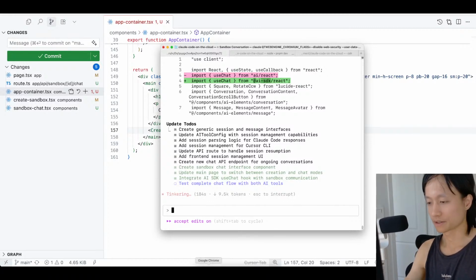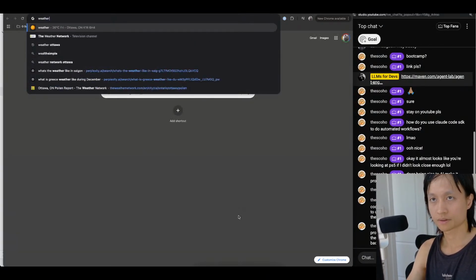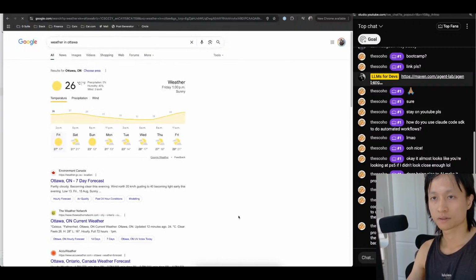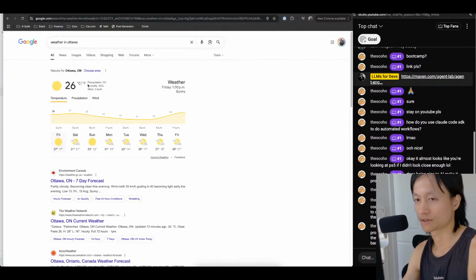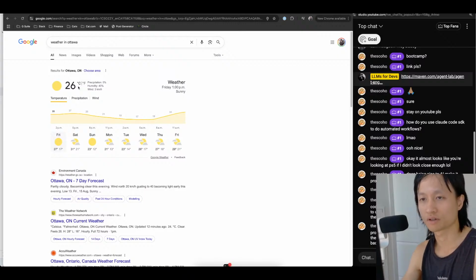I wonder what the weather is like in Ottawa right now. It definitely does not feel like 26 degrees. It feels like 32 degrees.